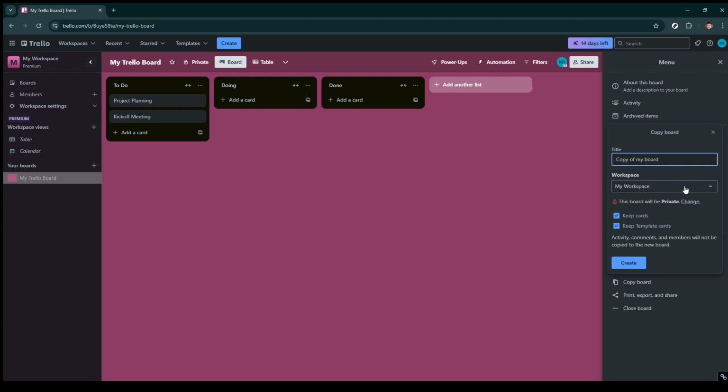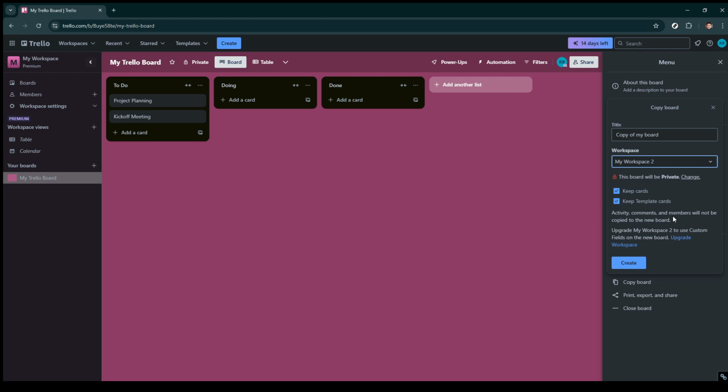With the new name set, you'll notice a drop-down menu labeled Workspace. Click on this drop-down to reveal a list of available workspaces within your Trello account. From here, select the workspace where you intend to copy your board. Ensuring you choose the correct workspace at this stage is crucial as it determines where your duplicated board will reside. Once you've selected the desired workspace, everything should be in place to finalize the operation.